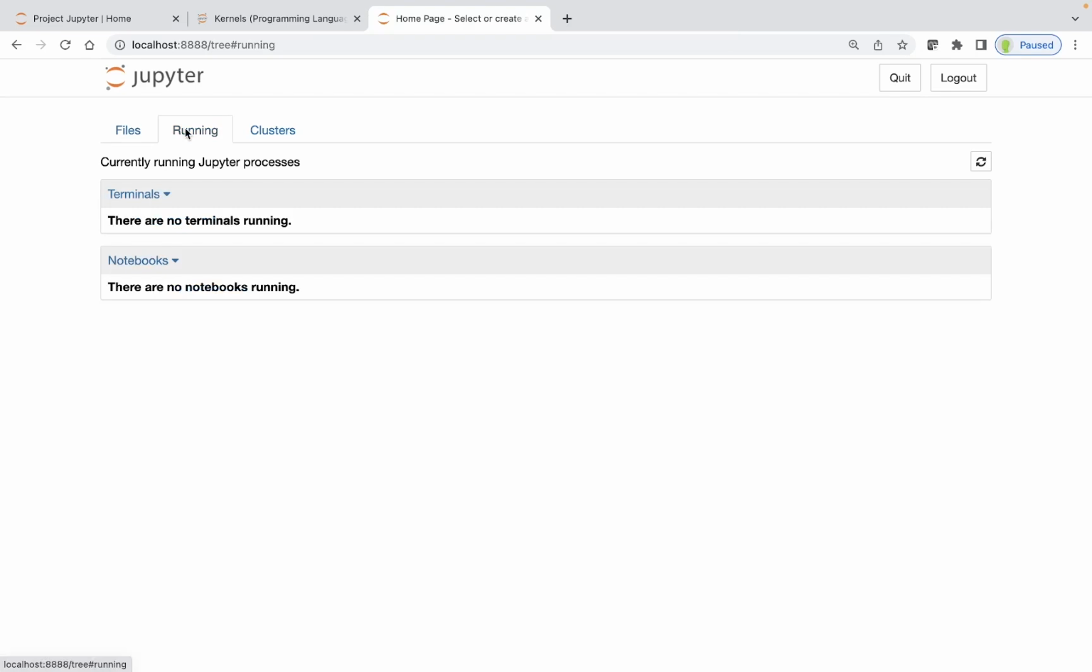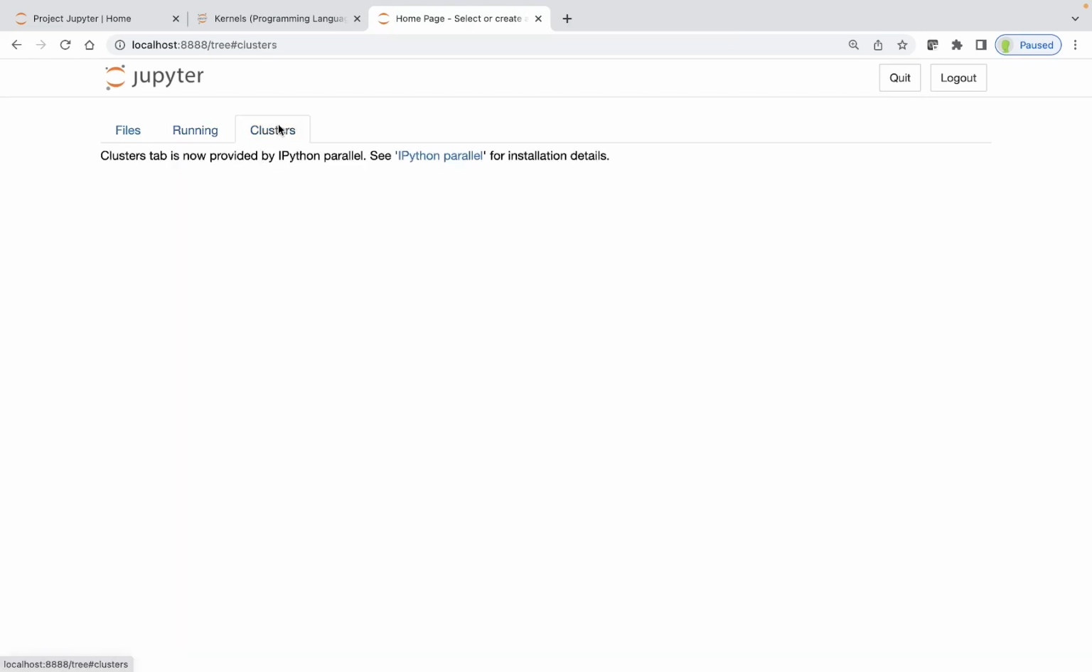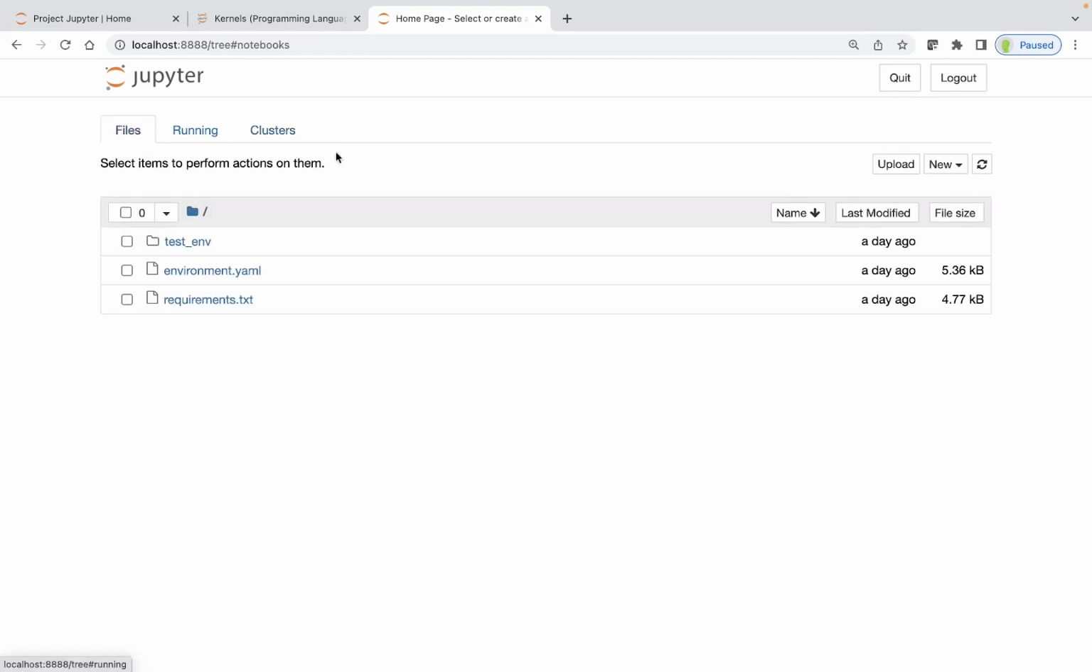The Running tab provides a list of processes that are running, which you can shut down, of course, if there are any processes up and running. Clusters is about any open clusters at the moment. Clusters are purely specific to parallel processing, which we are not currently dealing with. All right. Let me go back to Files here.